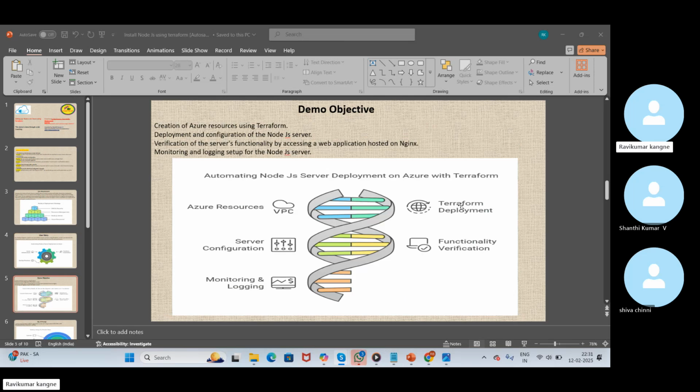The demo objective: creation of Azure resources using Terraform, deployment and configuration of the Node.js server, verification of the server's functionality by accessing a web application hosted on Node.js, monitoring and logging for the Node.js server, automating Node.js server deployment on Azure with Terraform, Azure resources, server configuration, monitoring logging, Terraform deployment, functionality verification.